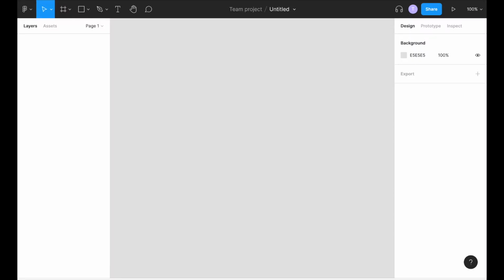Hey everybody. Okay, so I just made a Figma account. I like how Figma is looking. It looks like a great tool for doing our initial design, prototyping, and sharing and collaborating. Let's take a look at how it works.